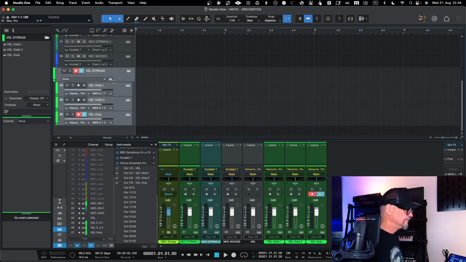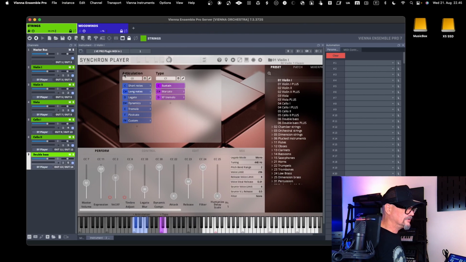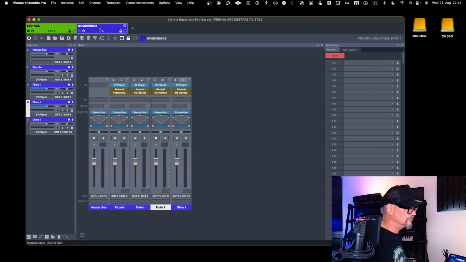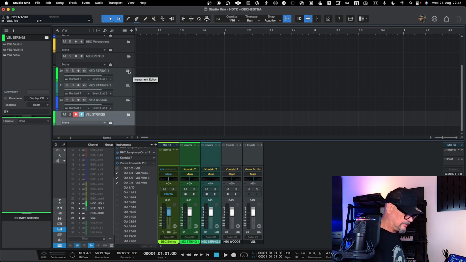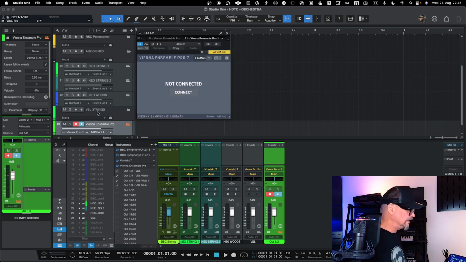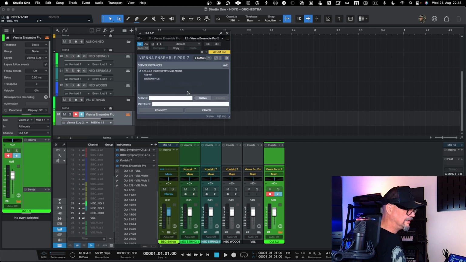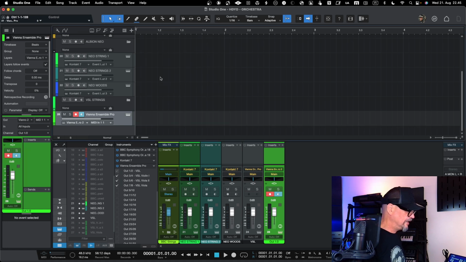So yeah, but then if you'd like to now go and add another instance, like you would like to also use woodwinds, what in this case you will need to do is that you will need to go and load another set of a Vienna Ensemble Pro plugin. So you go and load that in, and then in here you now need to connect into the instance of woodwinds.